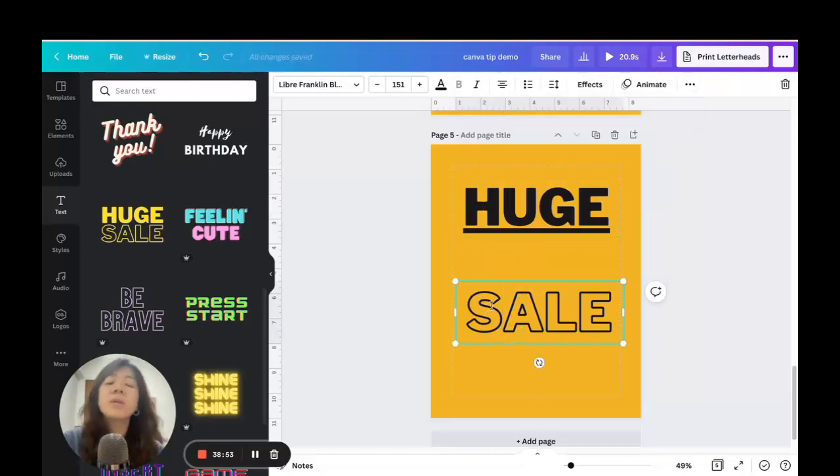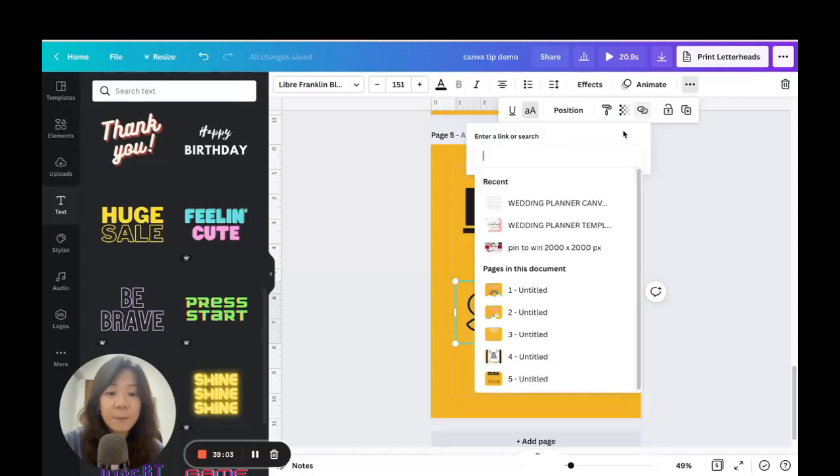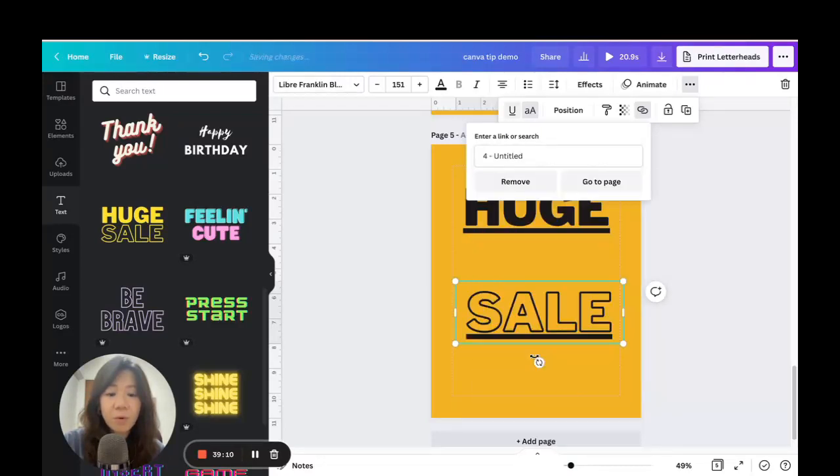Now here, not only can you add hyperlinks to external URLs, you can also hyperlink to a page within this project. So let's just go to the ellipse menu again, go to link, and you can search and you can see they have all these different pages. And let's hyperlink this back to page 4.